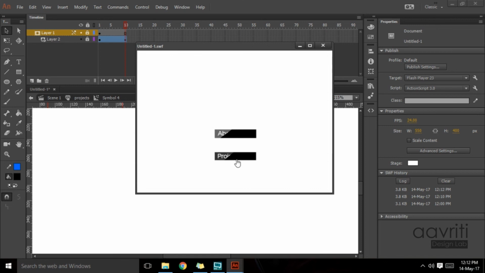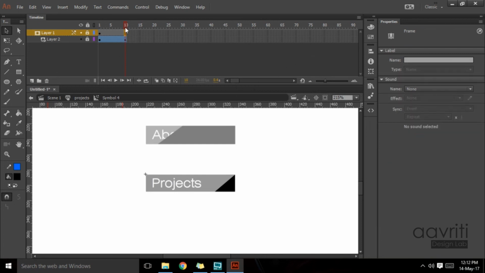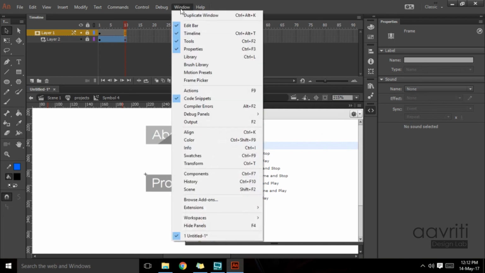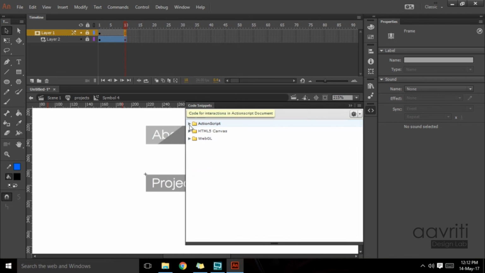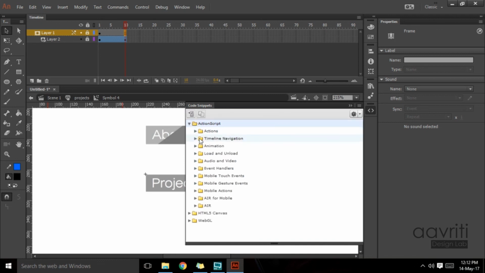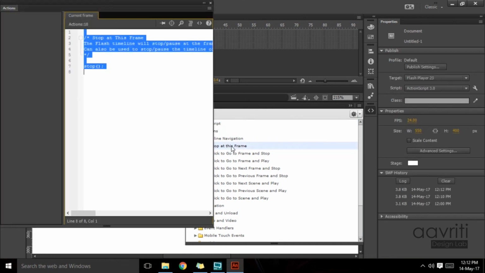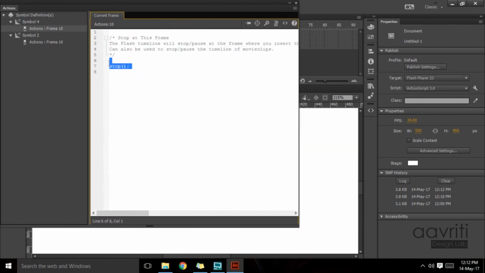The other problem is that it's not stopping, and for dealing with that problem, the very simple solution is to select the last frame where you want it to stop and then click on the code snippets. If you can't find the code snippets here, then go to the windows menu and look for code snippets. Now under the code snippets, you would see it like this. You need to expand action script, because we are working with an action script 3.0 file. You expand action script, and from the timeline navigation section, select the very first option which says stop at this frame and double click on it. What this does is pop out the action panel for you and automatically write the script stop for you.